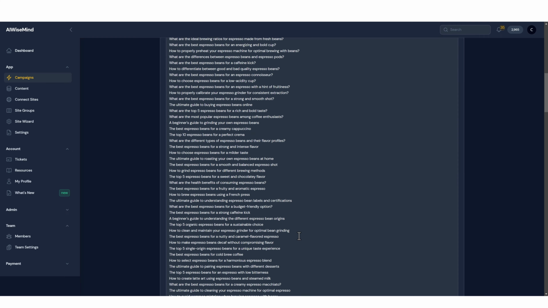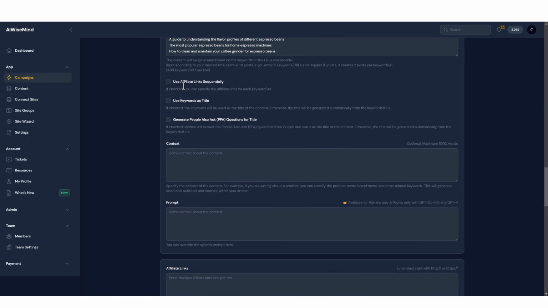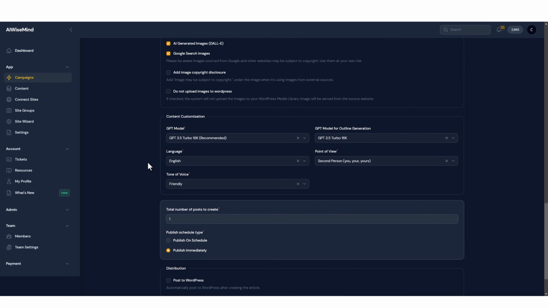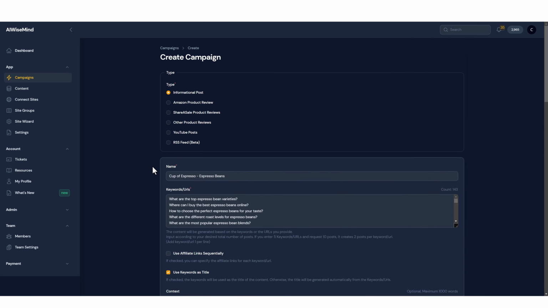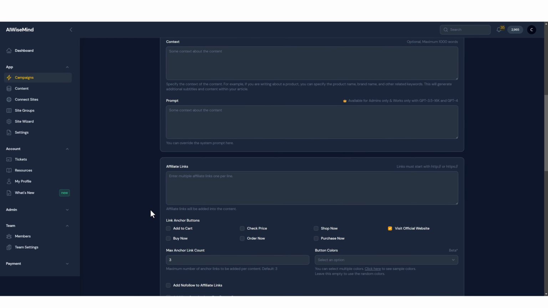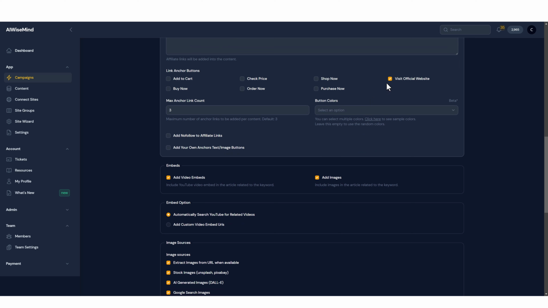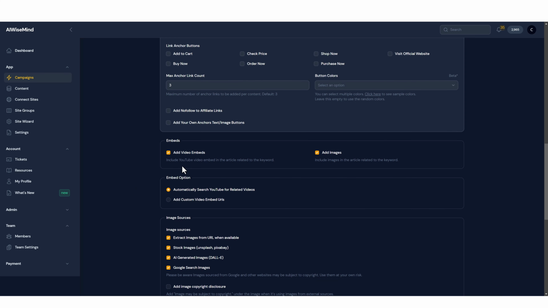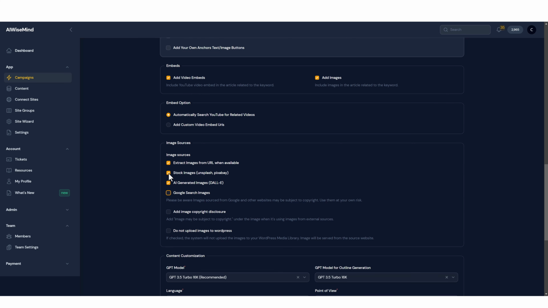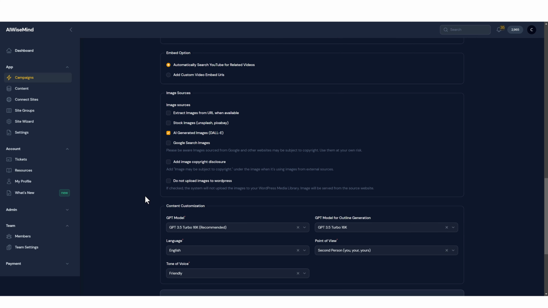And then we're going to scroll down. And I'm going to use my keywords as my titles. So it's going to take every one of these that we put in here, and that's going to be the title of article for each one of them. And then I'm going to scroll on down. We're not going to add any affiliate links to this. I want this to be informational to start with. We will add videos. I'm going to add images, but I'm going to do AI images. They're really good, but there is an additional cost of so many cents per image that it creates. So just keep that in mind.